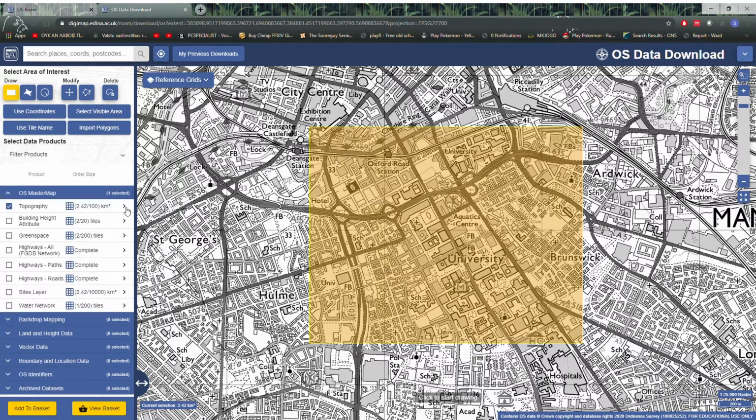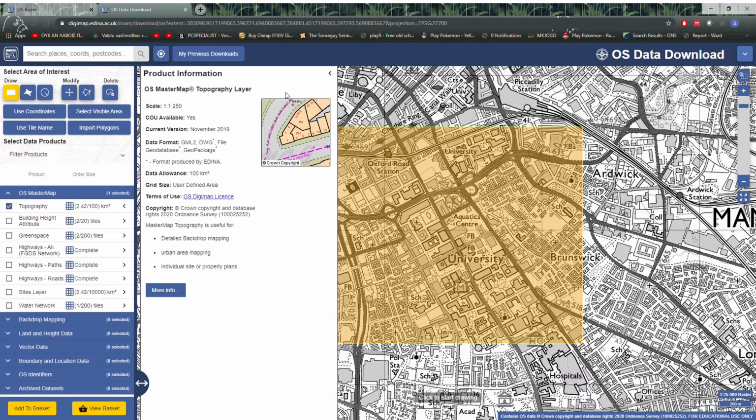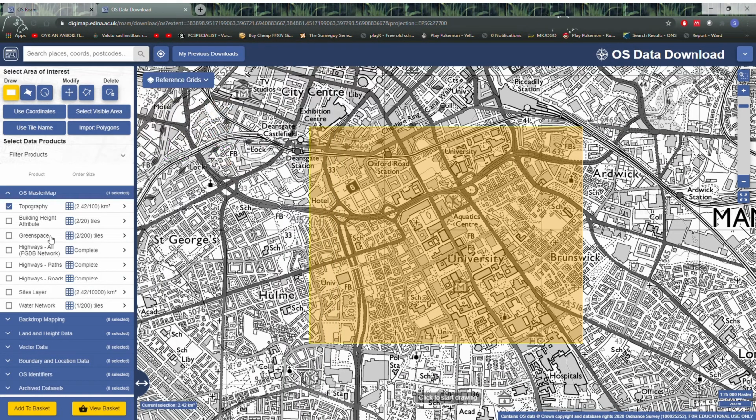So if we just select that and we press here, it even gives us some information about it: the allowance and how it's going to look, whether it's available, the version, the size of it, and so on and so forth. So are we happy with that? Yes, we are happy with that. So we just add to basket.